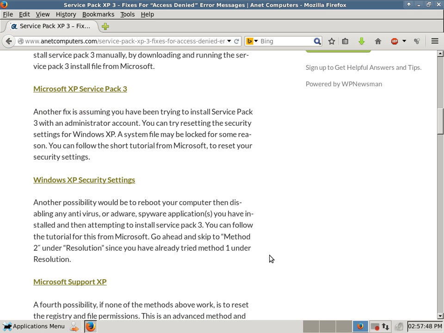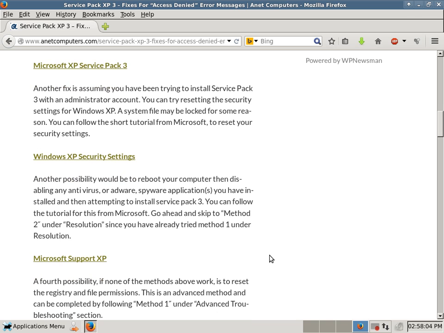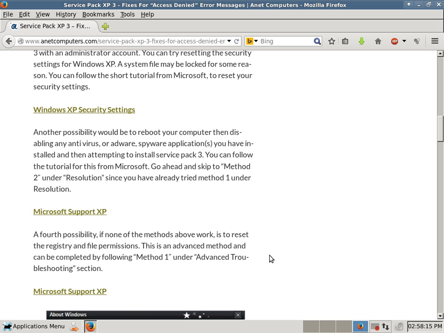Another possibility would be to reboot your computer, then disable any antivirus or adware spyware applications you have installed, and then attempt to install Service Pack 3. You can follow the tutorial for this from Microsoft. Go ahead and skip to method number 2 under resolution, since you have already tried method 1 under resolution on another web link below.